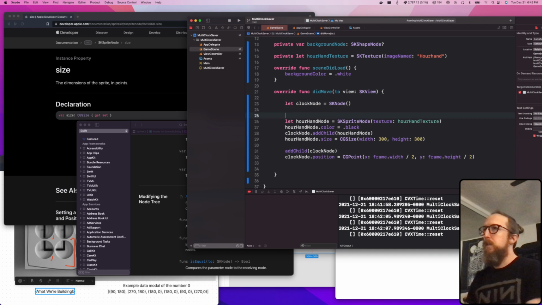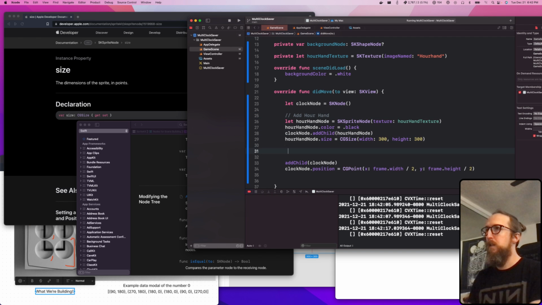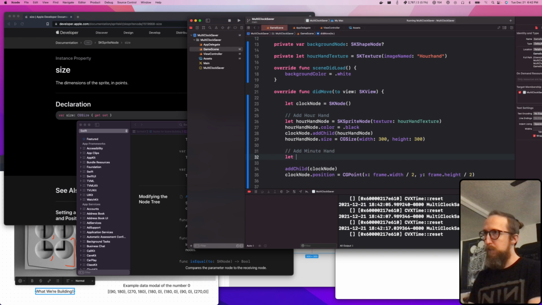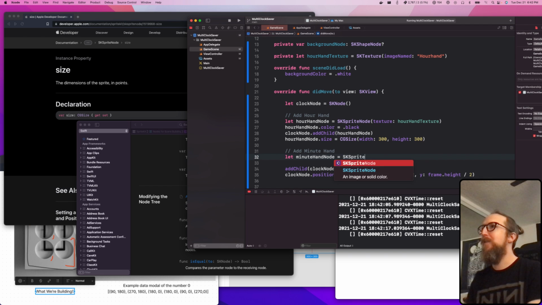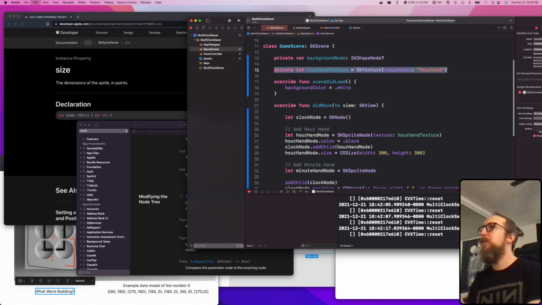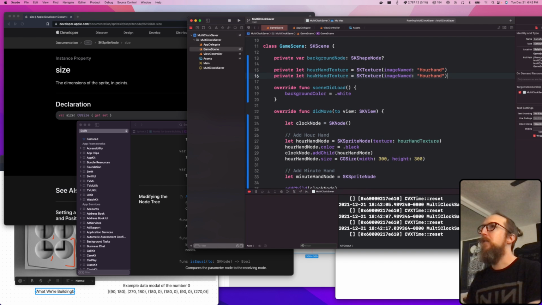All right. So let's comment this a little bit. Add hour hand. Now let's add the minute hand. This will be the same. Minute hand node equals SKSpriteNode. Let me go up here real quick. Yeah, we're gonna change this to minute hand. And this is called minute hand, I'm pretty sure.